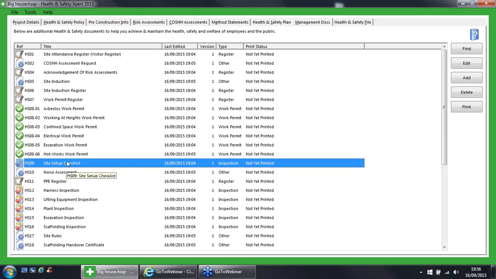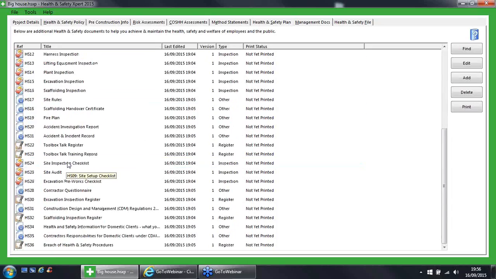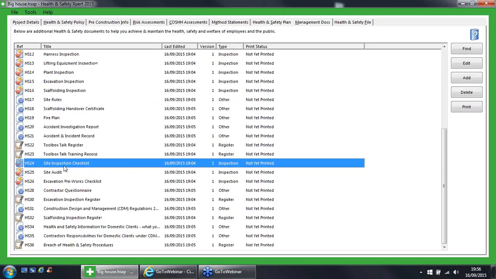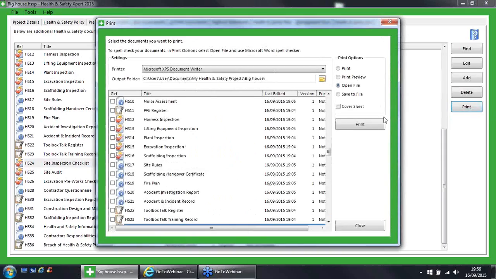Okay, the site setup checklist and the, where's it gone? Site inspection checklist. One of them is a sort of when you start the job checklist, and the other one is a sort of weekly one. If we go and print this site inspection checklist, this is quite a hefty document, because a lot of people say to us, okay, it's my first time I've done my health and safety myself and managed it. Where's my starting point on site? I'm not really sure what to check.